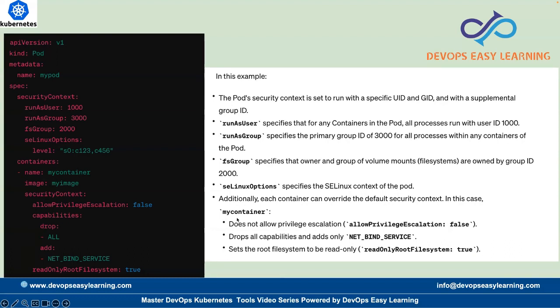I'm going to skip that. There's one important thing here: at the container level, you see allowPrivilegeEscalation false. Do not allow privilege escalation. And you see here readOnlyRootFilesystem true, meaning that the file system is going to be read only. So the security context is just for security and privilege, like I said.